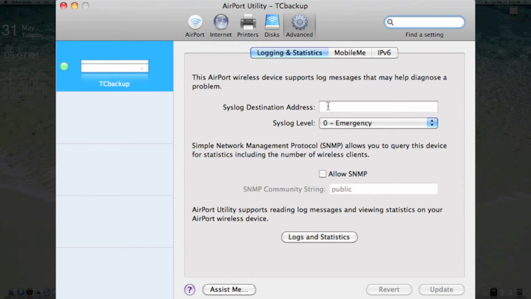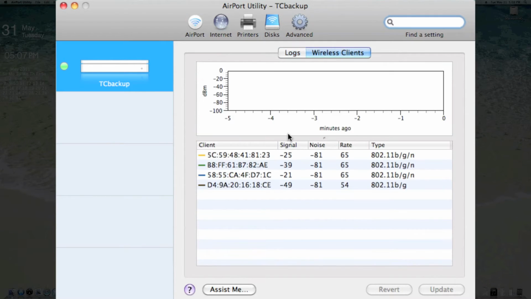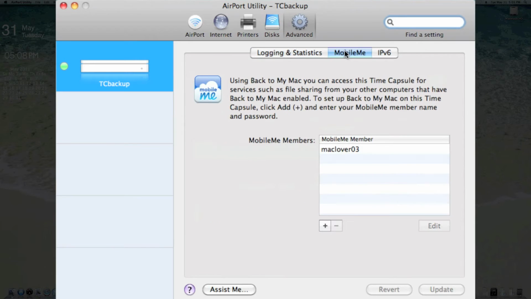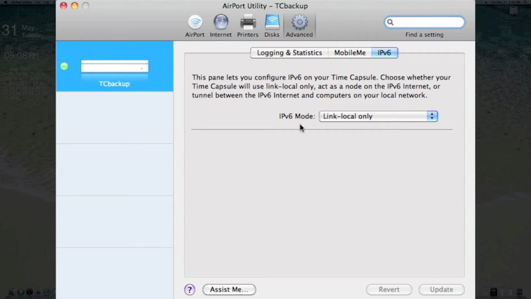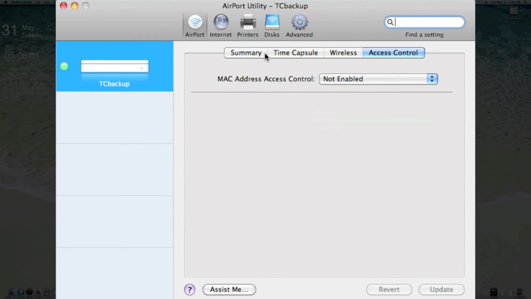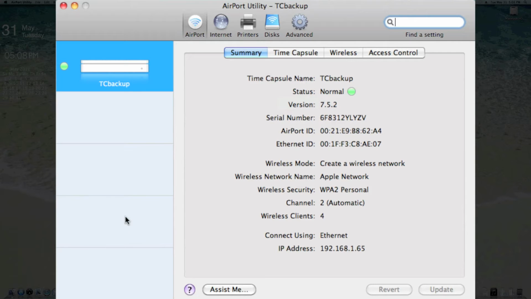Login statistics, this will show you sync destination, SNMP, login statistics, this is interesting. Wireless clients, this is all these things right here. These four, these are what's on your network, so you can see what is interfering in your network. Mobile Me, Back to My Mac, so you can get back to your computer if you need it, if you're anywhere in the world. IPv6, I'm not sure what that is, but that's a link that will make it act as a host or a tunnel. So that's Airport Utility. This is what you use to set up your Time Capsule. And now your devices will appear on this pane right here.